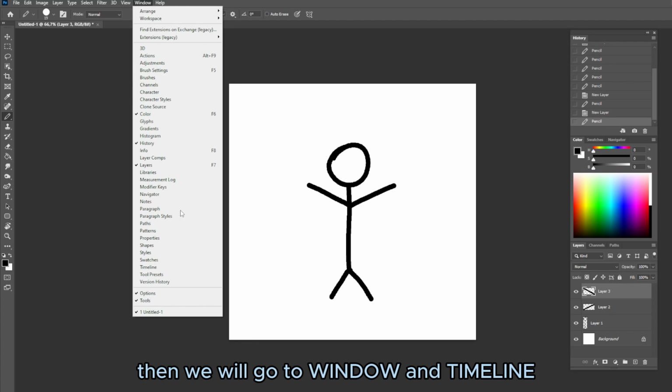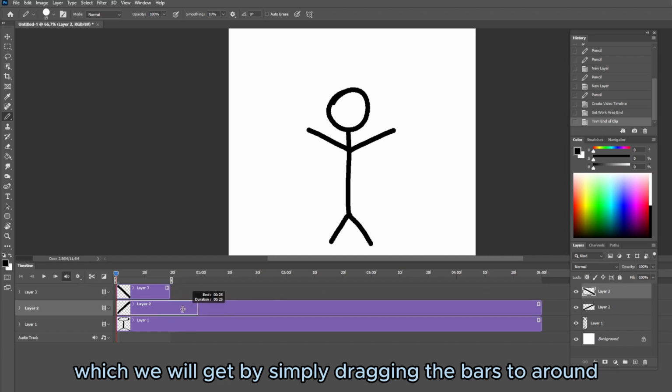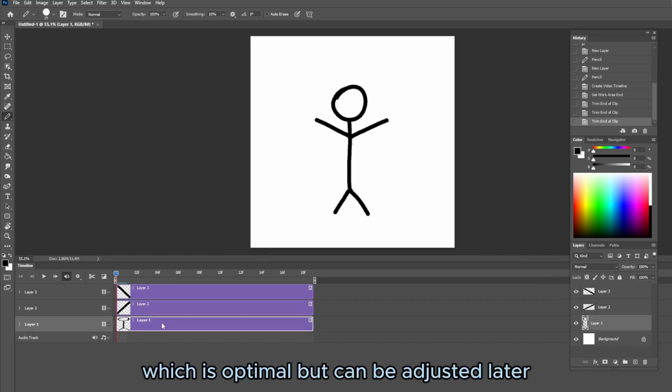Then we will go to Window and Timeline and create Video Timeline. You will see a bar like this that we want to be a bit shorter, which we will get by simply dragging the bars to around 25F, which is optimal but can be adjusted later.